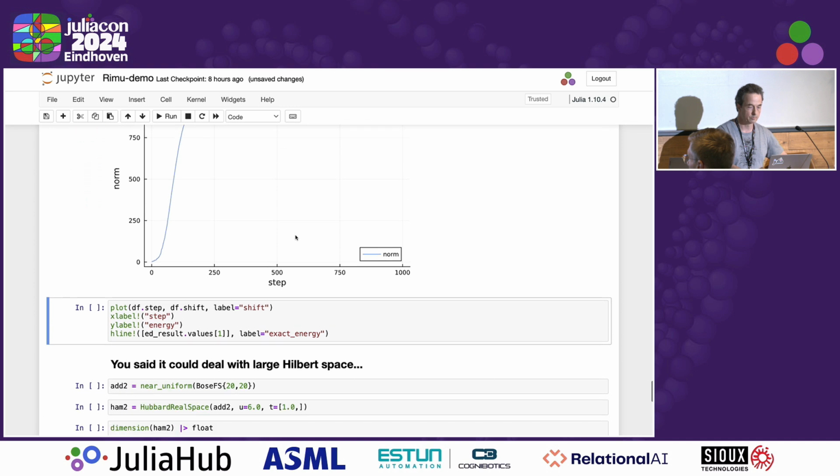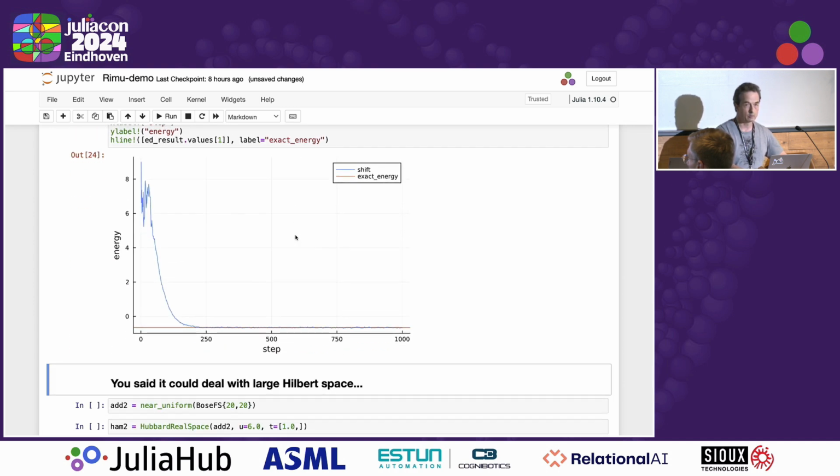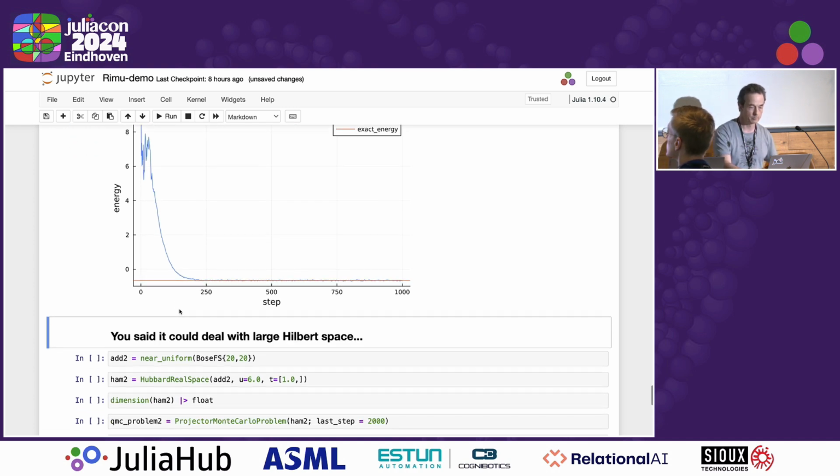fluctuates around it. So if we look at the shift, you remember the shift is the parameter that converges to the exact ground state energy. Again, there's some transient, and then it will fluctuate around the exact ground state energy, which is exactly what it does. Compare it here to the exact energy that we've calculated previously with the Lanczos algorithm.